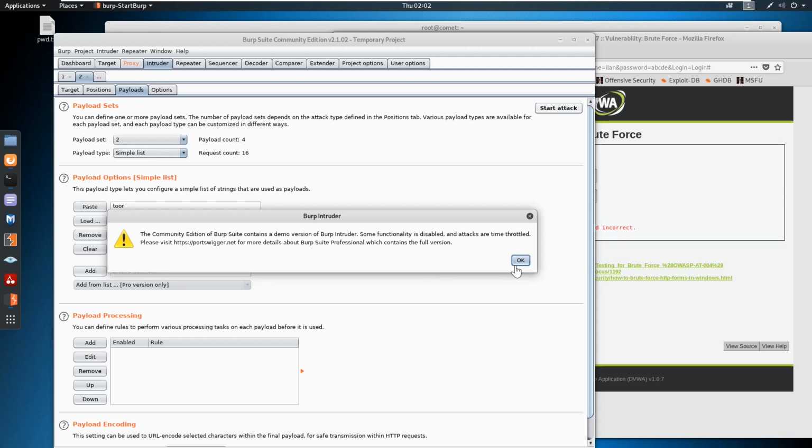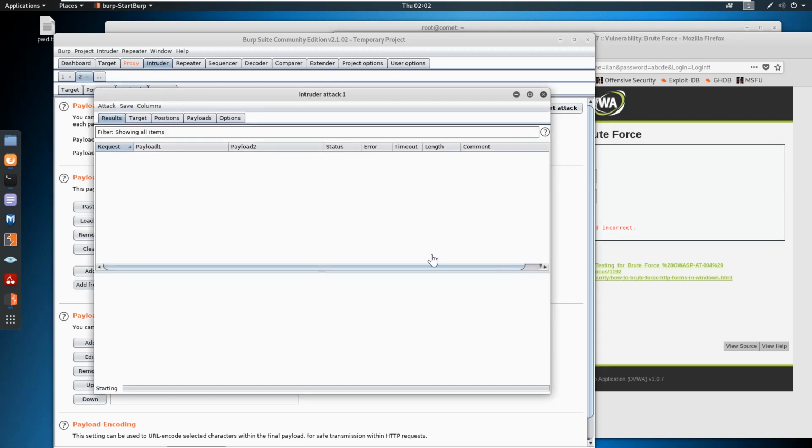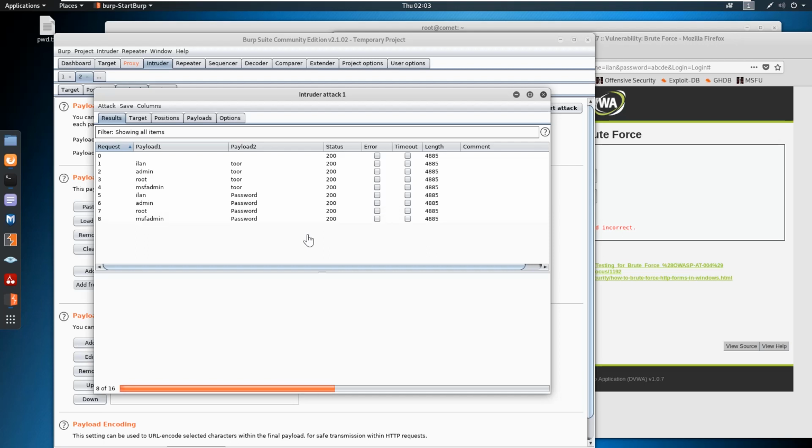So that's what the warning is. Okay, I'm aware of that. And now you can see the attack will start. It will try all the possible combinations. Initially it is starting with the empty username and password, and based on the payloads which we gave, it is comparing all the payloads and trying them on the application. It will take a while to complete this process.